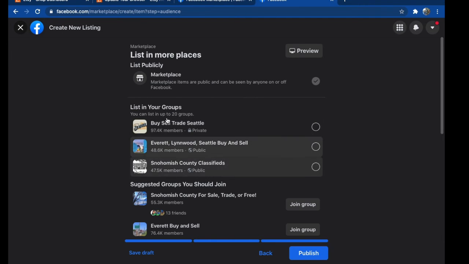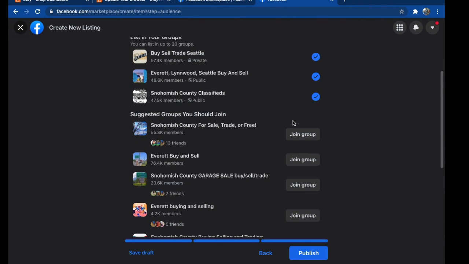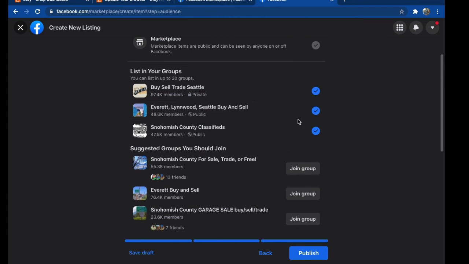There are some default groups, or more groups, that show nearby Facebook groups. You can click on them and add your post to show up in these groups, which will extend the area where you sell your product. There are also some suggestions to join groups, but you can add those later. I'm just clicking on these three and then publishing it.